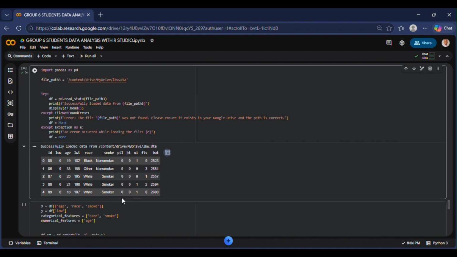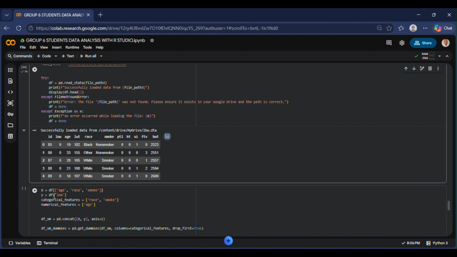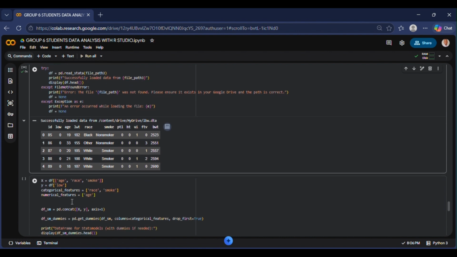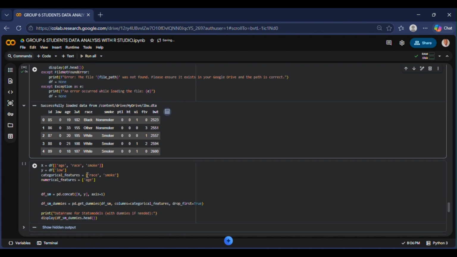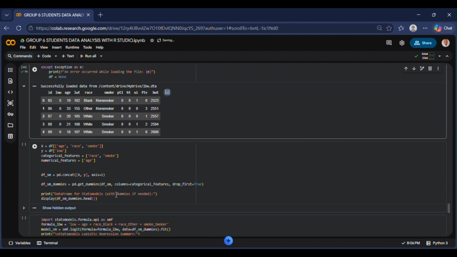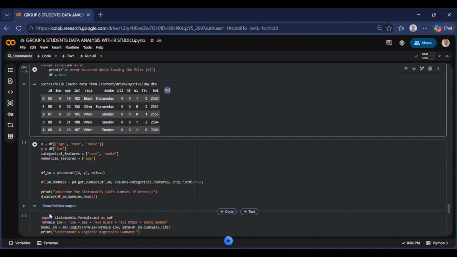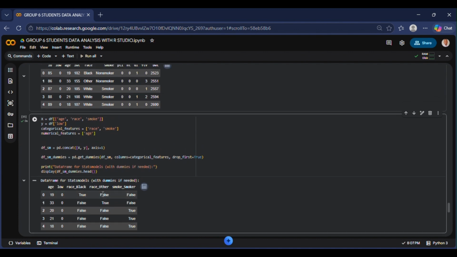So when it comes to the task at hand, we are going to first define the x and the y variables. Then we specify which ones are categorical and which are numerical in the x variables, whereby race and smoke are the categorical features. Then we go on to use these other codes. The output is going to come out like this. So we have isolated the variables we are going to use in our model.